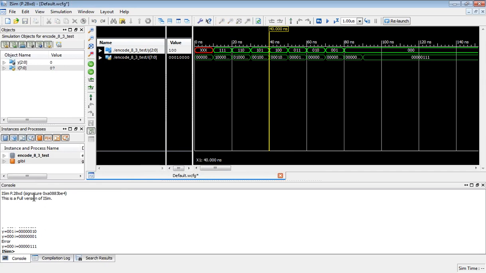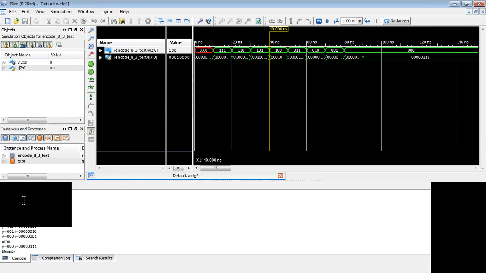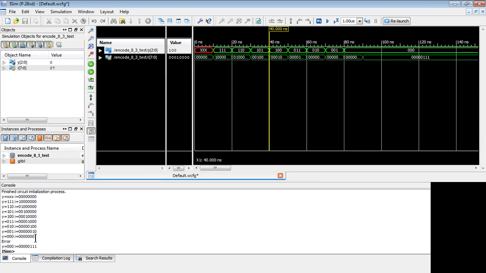So if you see here, I initially was 0, Y was XXX. Then I became 100, MSB 7th bit is high, Y became 111. Then 6th bit is high, Y became 110. Fifth bit is high, 101. Fourth bit is high, 100 output. Third bit high, 011, and so on till 0. And zeroth bit was high, output was 000.